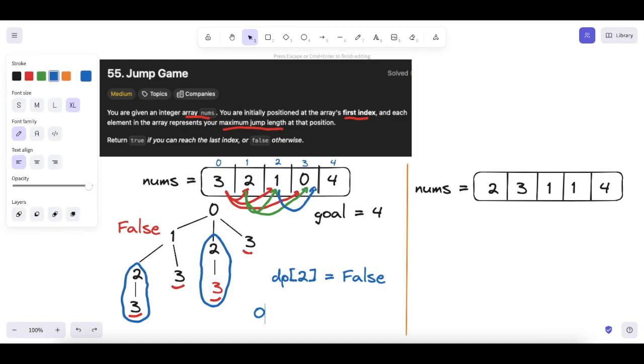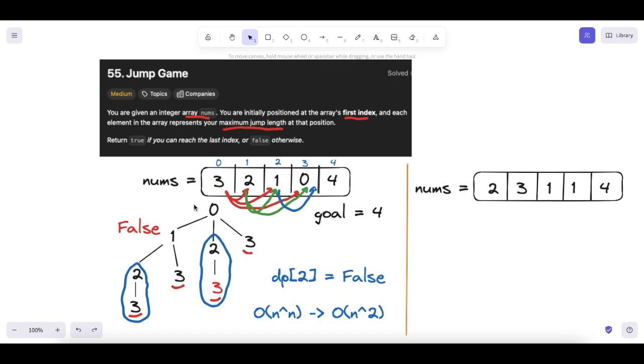The decision tree itself would be approximately an n to the n time complexity solution, but with the dynamic programming, it could be optimized to O of n squared. However, we could also use a greedy approach to solve this problem in a linear time complexity, and I'll show you how to do this, and we will code that solution up.